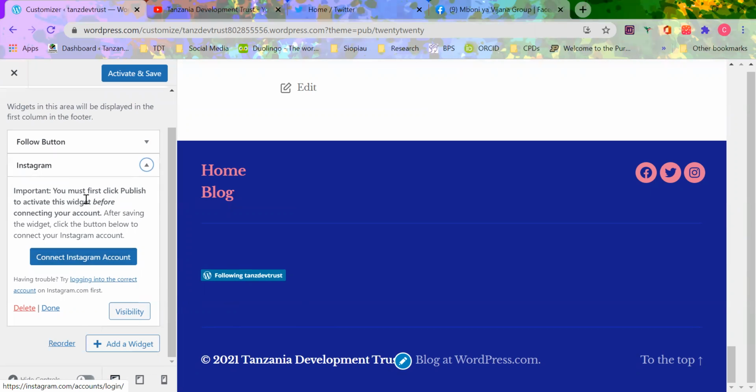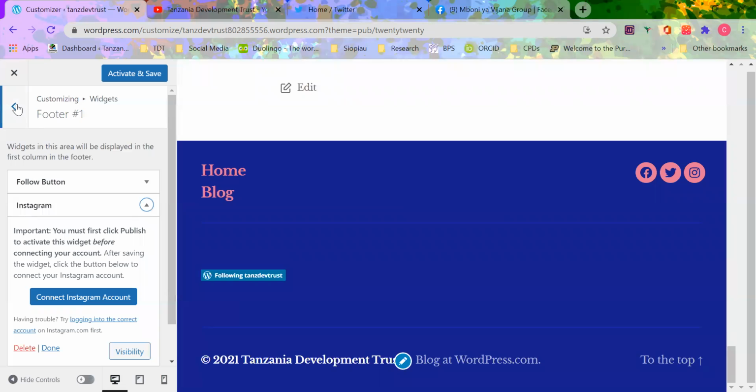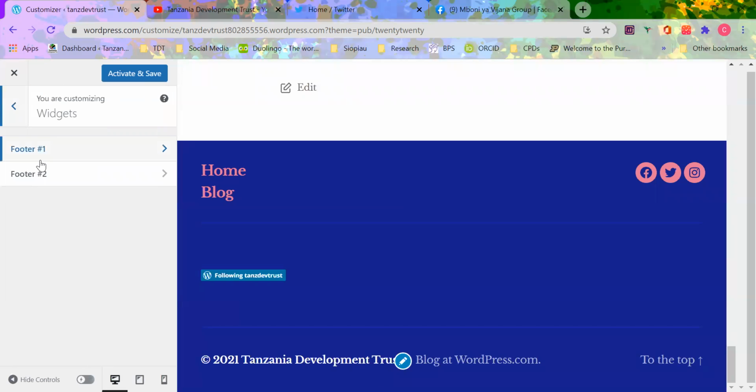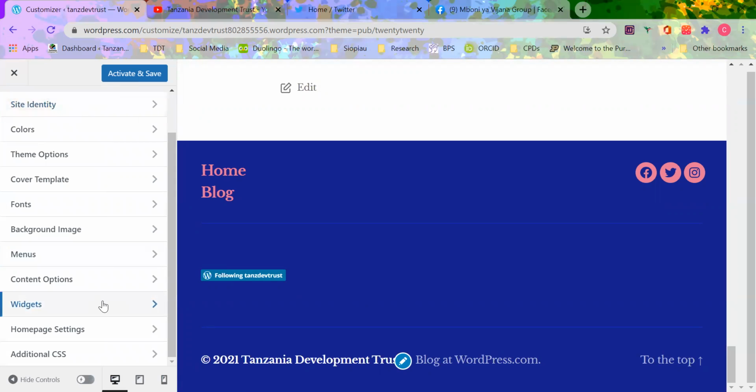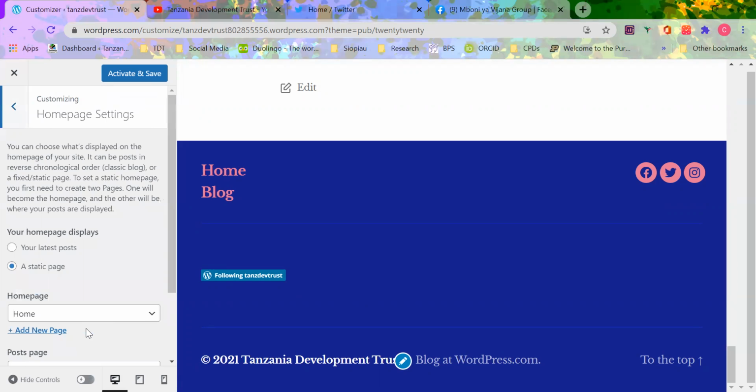So that is your widgets. Again, I won't worry too much about that. Have a little play, see if there's anything of use there. The follow button is a good one to put in, as it will essentially let other people who are on WordPress, who like your website, know when you've posted something new. So that's quite handy. And then your homepage settings.